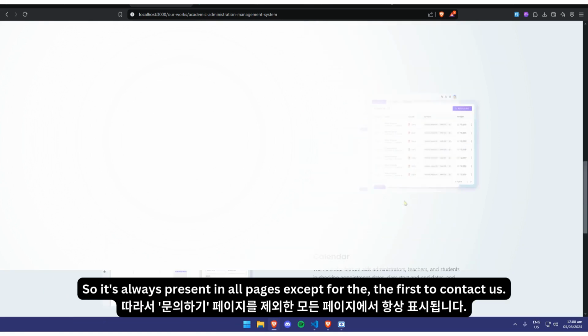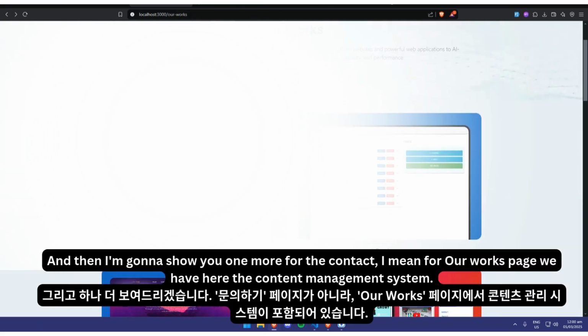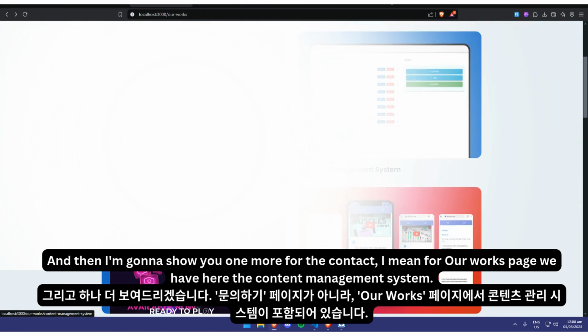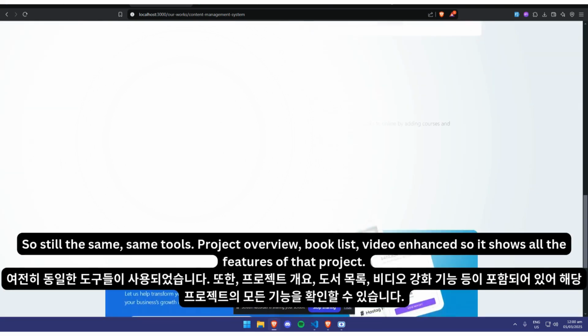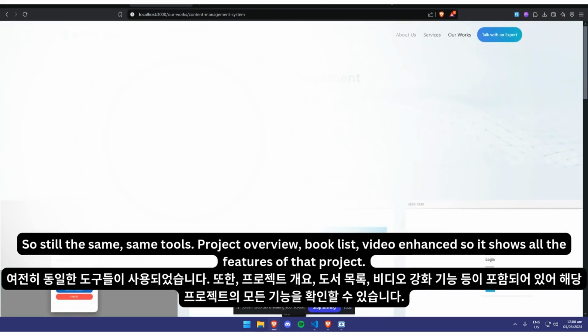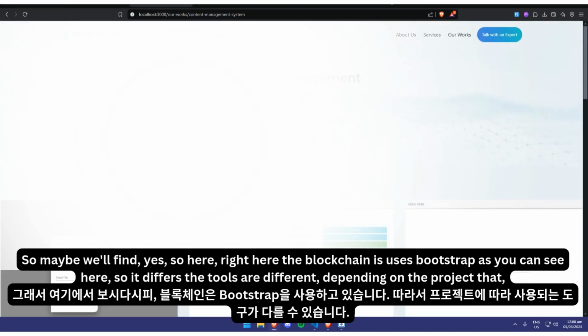So it's always present in all pages except, of course, the contact us. And then I'm gonna show you one more for the artworks page. So we have here the content management system. So still the same tools. Project overview, then book list, video enhance, great. So it shows all the features of that project.